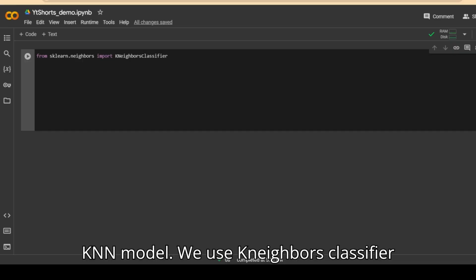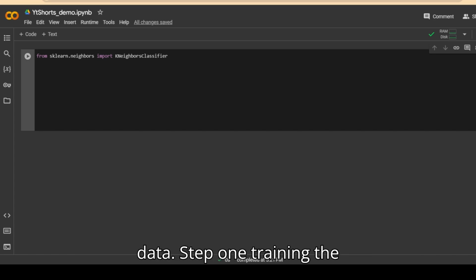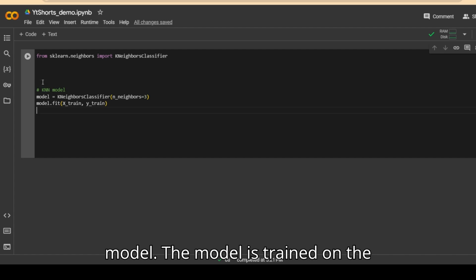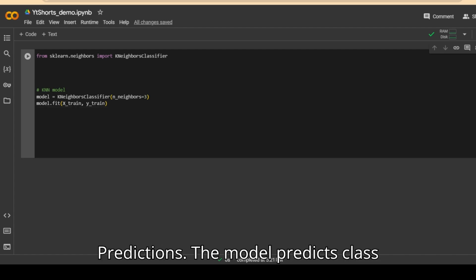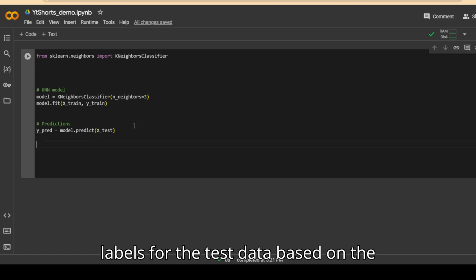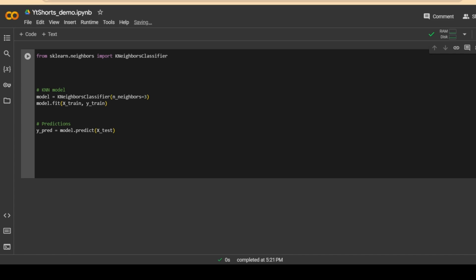KNN model. We use KNeighborsClassifier with 3 neighbors to classify the data. Step 1. Training the model. The model is trained on the training data. Step 2. Making predictions. The model predicts class labels for the test data based on the majority vote of its nearest neighbors.